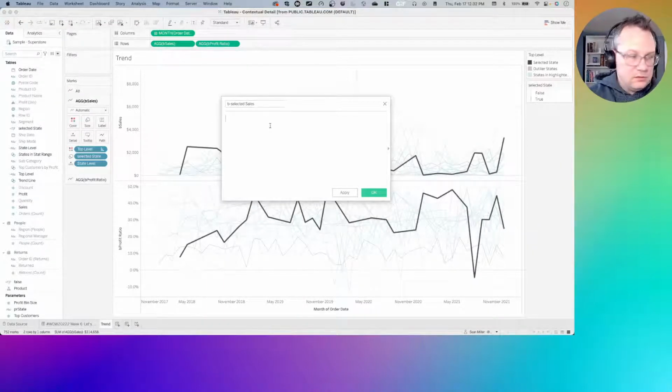sales, which is if my trend line set is true, then give me my P sales or B sales, and else null. And that's aggregated, so we need to aggregate this guy, so max true. Just like that.